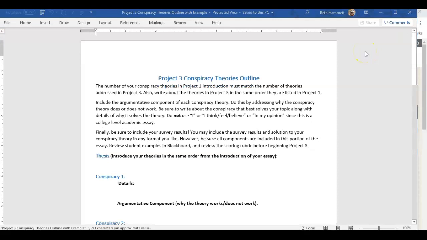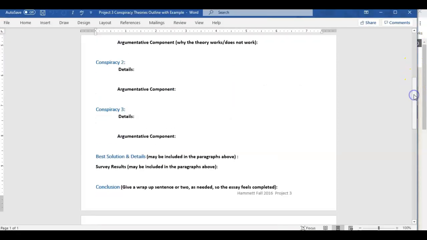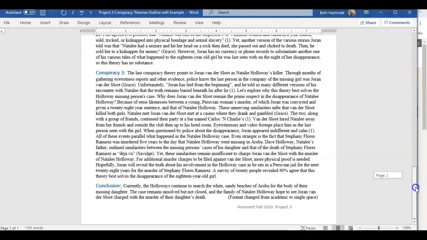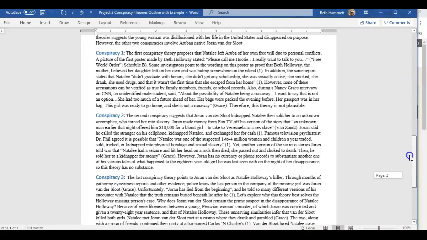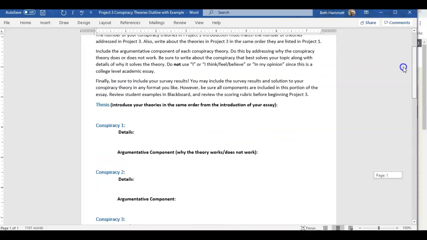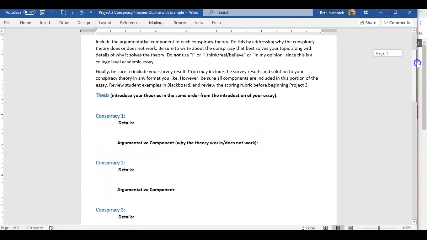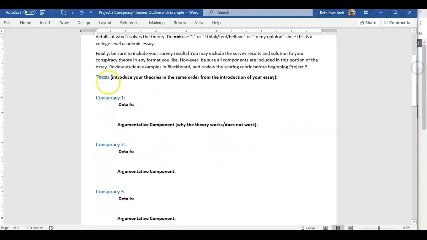Now again, a lot of these examples do have the survey in there, so you may or may not be including that depending on the class you're in. This one has an example at the bottom, so go through and read if you need to. There are several examples in the folder, and you can also link out to the website, the blog spot, and read more examples if you want. Remember, student examples, there are errors in some of them. So, all right. Now, we're going to introduce those conspiracies in the same order.